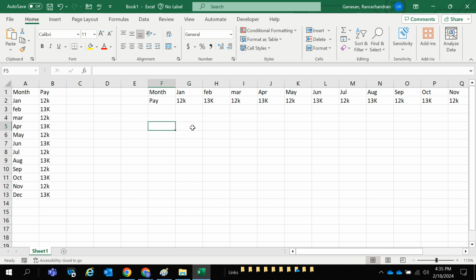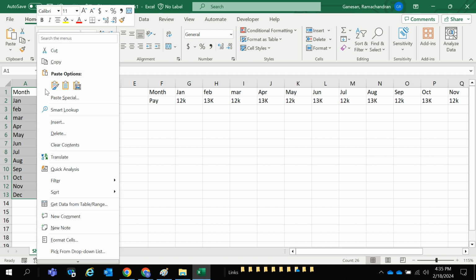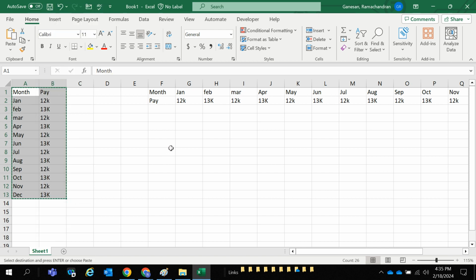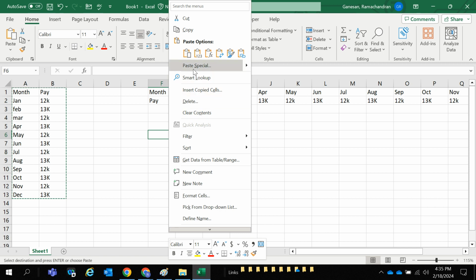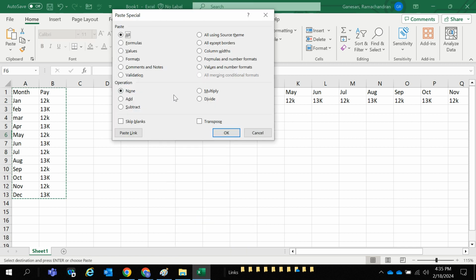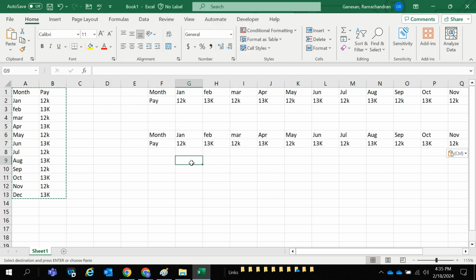Also, there is one more way we can do this, just copy and paste. Okay, I have selected this entire data, right click, copy. Then select the cell where we need to paste it. Here I have selected, right click, there is one option, paste special. Here you can see one option, transpose. Just click this option and give OK. This is one more way we can convert from column to rows.